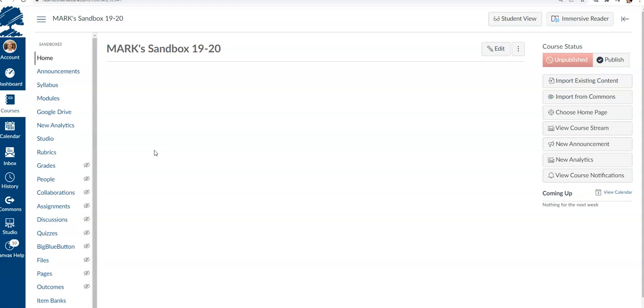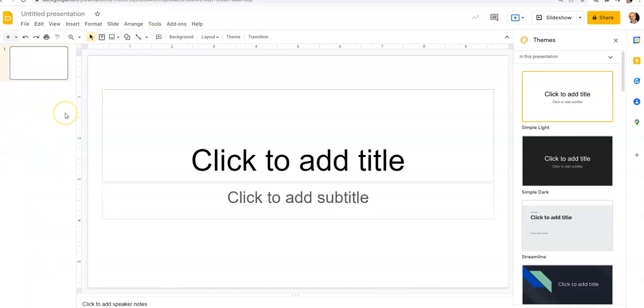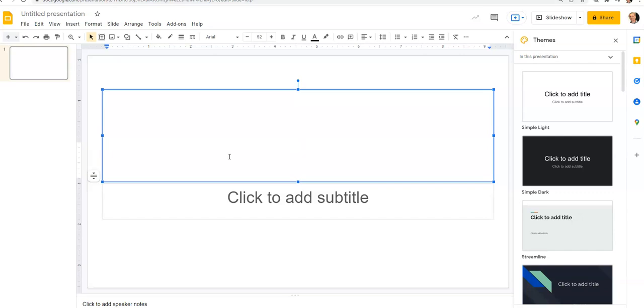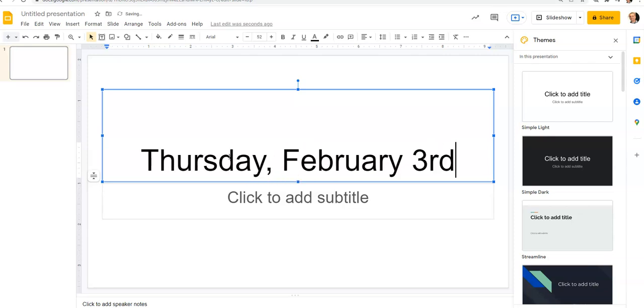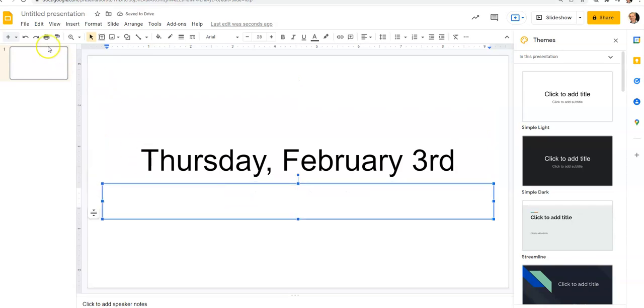With what I'm going to go through with you, you can do this in an assignment, you could do this into a quiz question, you can do a lot of different things with embedding Google Slides. So I've gone in and I've just created for myself a brand new Google slide, and I'm going to just go ahead and type in the date that I'm making this video. So the date I'm making this video is Thursday, February 3rd. And that's all it's going to say on the slide.